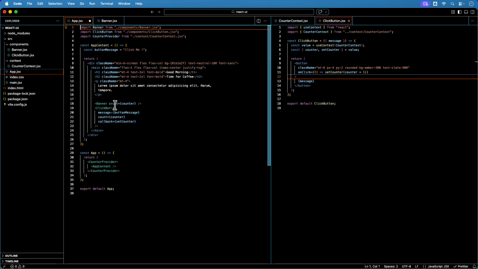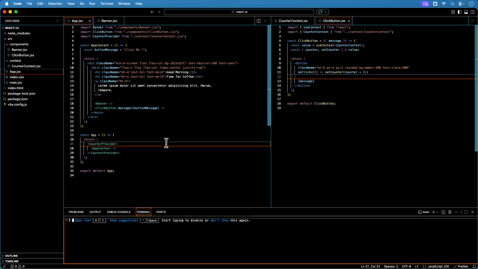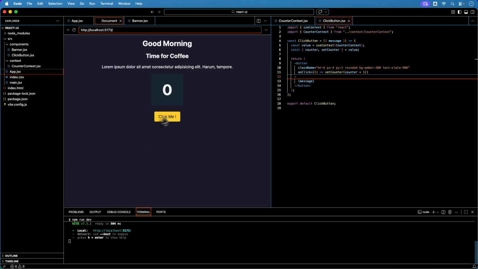We can change the app. We don't have to pass anything to banner, and we don't need to pass these two to click button. And we should see this now all works. So let's do npm install and npm run dev. And there we are. It's all still working.